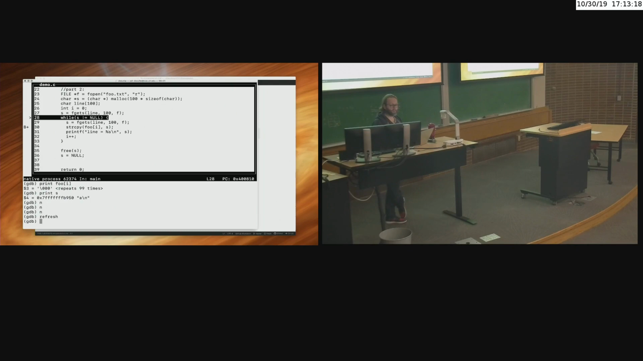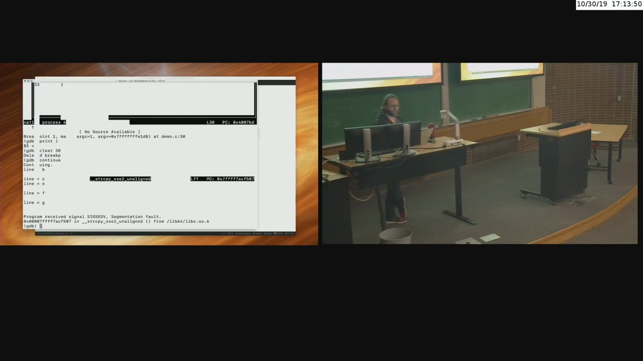Let's see. I don't remember how to fast forward. Break if I is equal to, and I forget how many lines there are, but I'm going to fast forward to 8, right? There we go. Break at line 23 if I is equal to 8. Now what I'm going to do is I'm going to continue, right? And print I. Okay, well, I've got this other breakpoint here, so clear 30. There we go. And continue. Right? Refresh there. So segmentation fault.